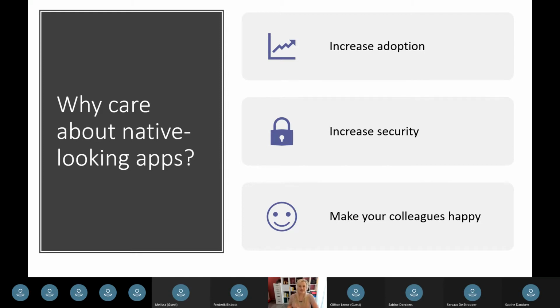And therefore we should invest in making it feel right, in making it look like it belongs where you are, making it available. And in that way, native looking applications will help increase security as well, because you can have that same message that you spread all the time when it comes to security. If it feels wrong, it probably is wrong. So make it feel right so that it also is right, because it is right.